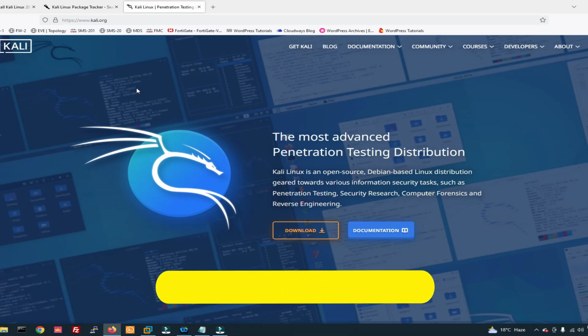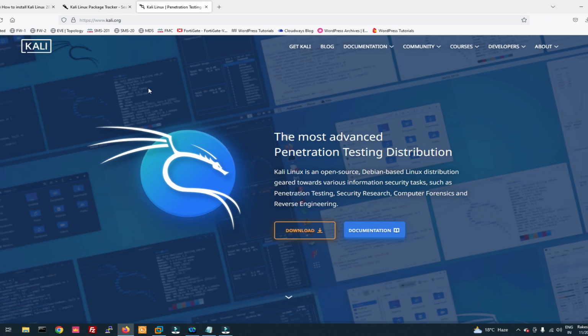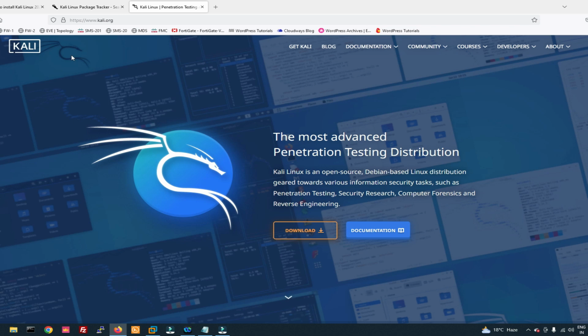Install Kali Linux on VMware in Windows 10. So it's very easy to install Kali Linux, friends. First we have to download Kali Linux. So friends, you can see this is the Kali Linux official website.